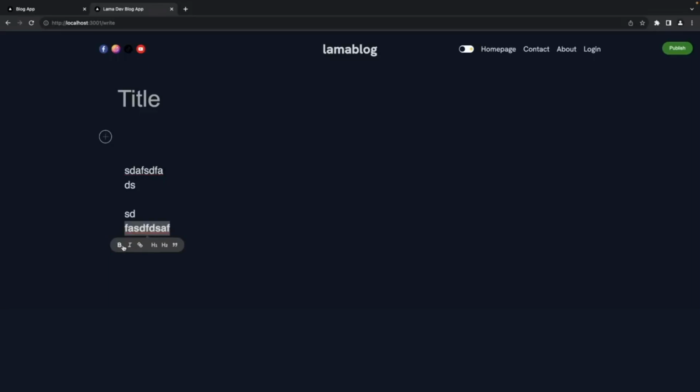We can make it bold. We can add here any link. I will enter. As you can see, it's here. Or I can make it bigger. I can add here any code. And here we have a button that we can add any image, external image, or a video. Everything is minimal, everything is pretty clean. And we have a button here that we can publish our post.